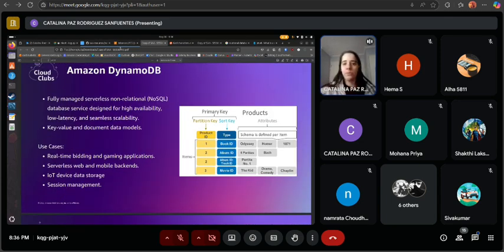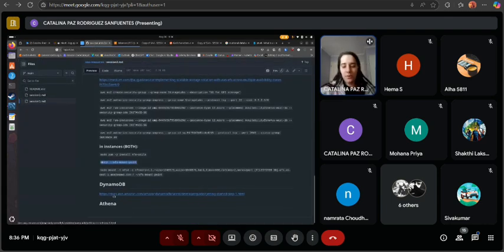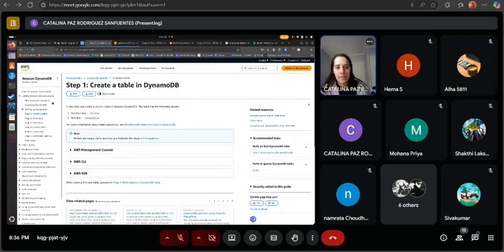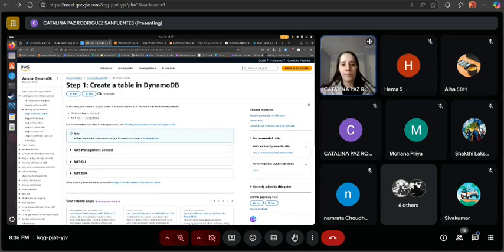And I will show you how we can make a table in DynamoDB. This exercise is from the official AWS documentation. If you want to learn how to use any service, I recommend you search in the AWS documentation. We usually have this Getting Started section, and it has very easy tutorials for you to get acquainted with the service.